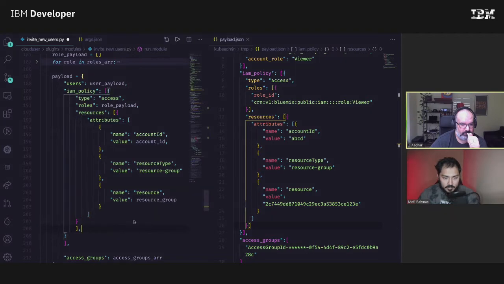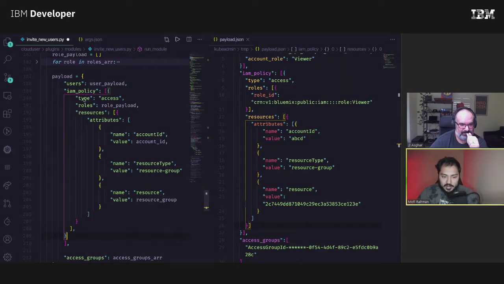We'll see. Well, or we won't. If it doesn't work, how would you see it? But okay, now you can see that type, roles, and resource are all part of the IAM policy object. Looks right so far?